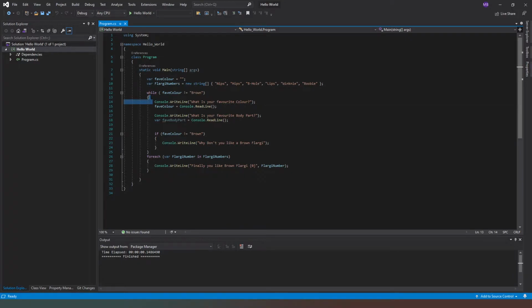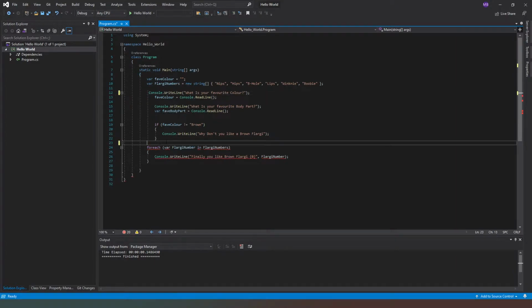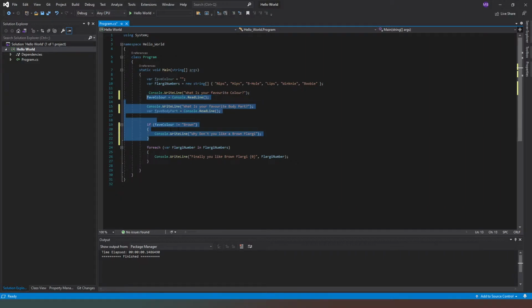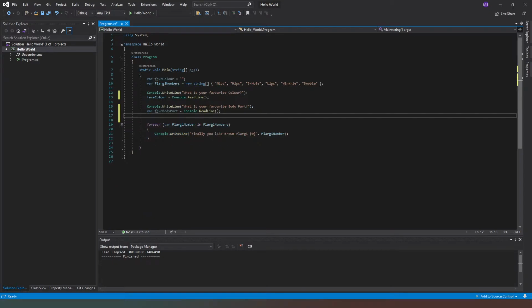Well, the first thing that we can do is remove the while loop from our code like this, and we can correct our tab spacing on this block by pressing Shift Tab, and there we go. So now we're back to the point where this doesn't loop back round. It just comes through one time, and we say if favorite color is brown, Console.WriteLine, why don't you like brown? We can actually get rid of that as well because we don't really need that anymore.